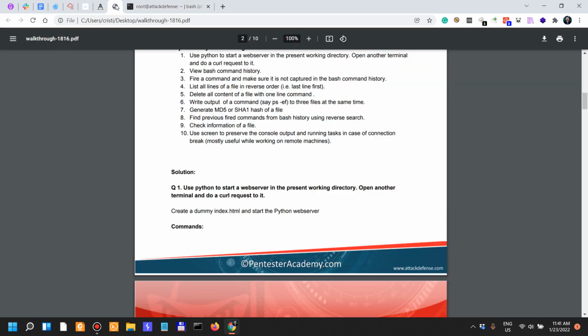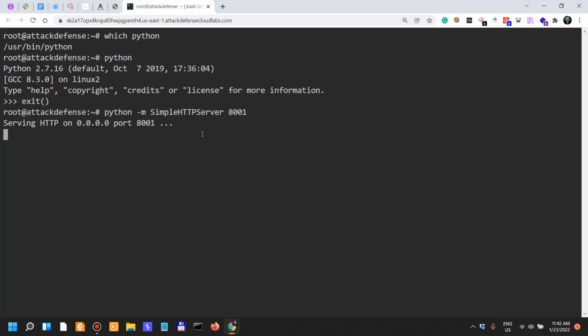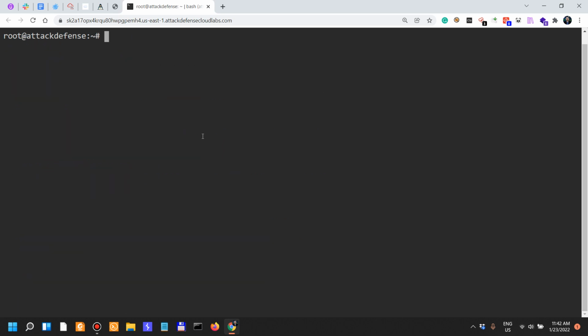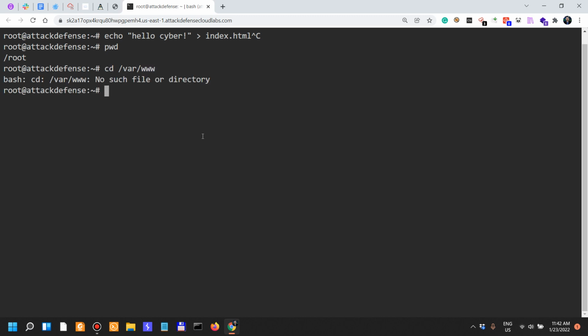But first, maybe they also want us to create a dummy index.html and start a Python web server. So let's quit this, clear this, and say echo hello cyber, and we echo this into index.html. But let's first see what our present working directory is. We're in the root. Let's go to /var/www. We don't have that kind of thing. Let's go to, let's see, who am I? I'm root. Let's go to home, or just ls home.